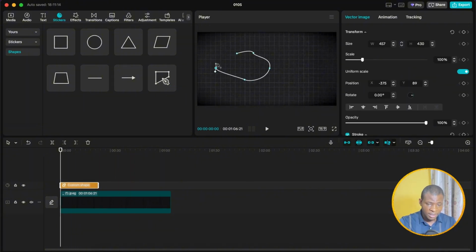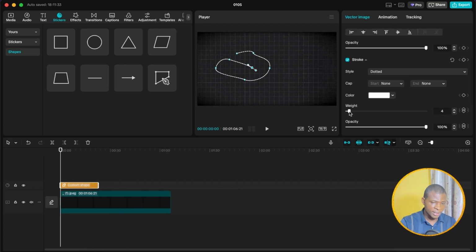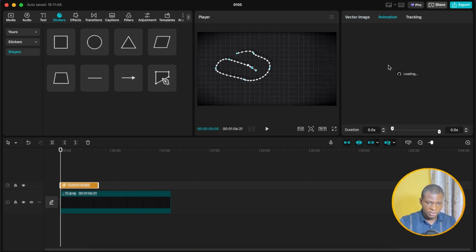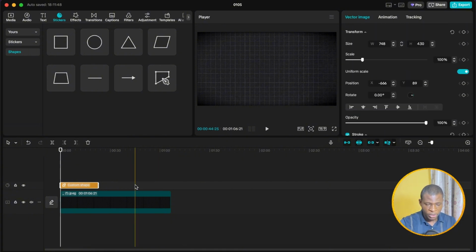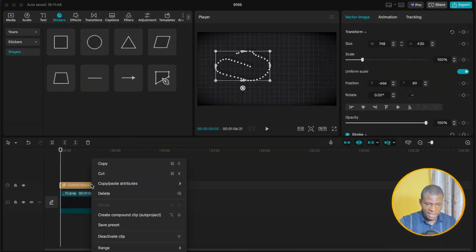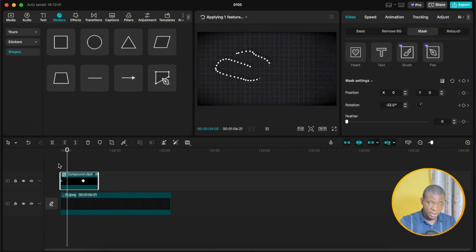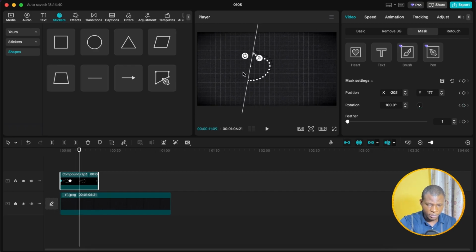Now, the sad thing about this is that you still cannot animate the shapes like you would in other professional tools like After Effects, Premiere Pro, or DaVinci Resolve. But in order for you to actually animate the shapes, you simply turn it into a compound clip, and now you can animate the shape like you previously would animate all other shapes you've been importing into CapCut.